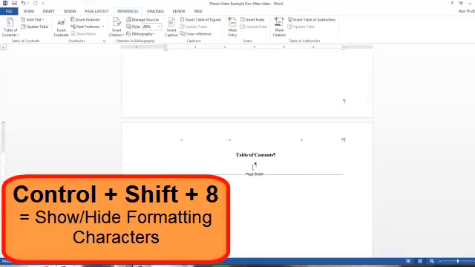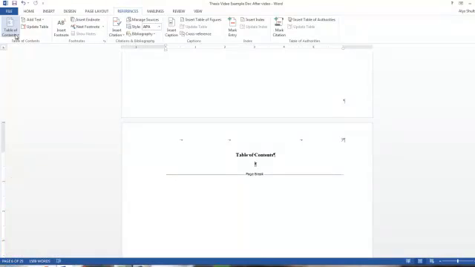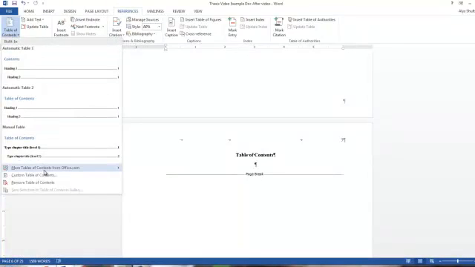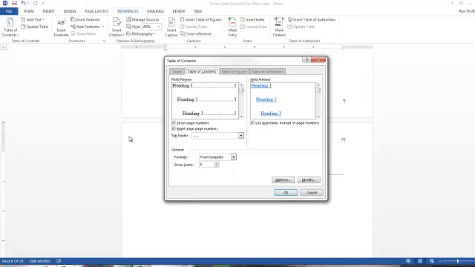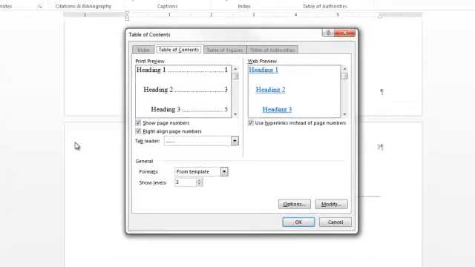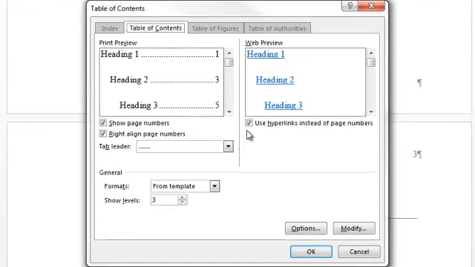So I'm going to put my cursor right after my APA first level heading, Table of Contents, and click on References, Table of Contents, and then Custom Table of Contents. And it'll bring up the initial table of contents box. There's a couple things we need to change in here. The first thing, uncheck the box that says use hyperlinks instead of page numbers. We wanted to use page numbers.